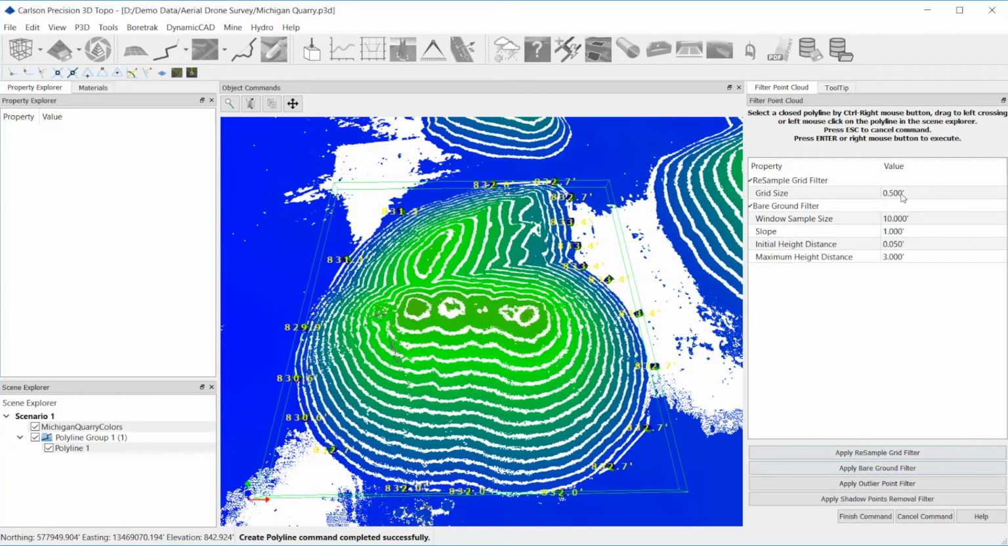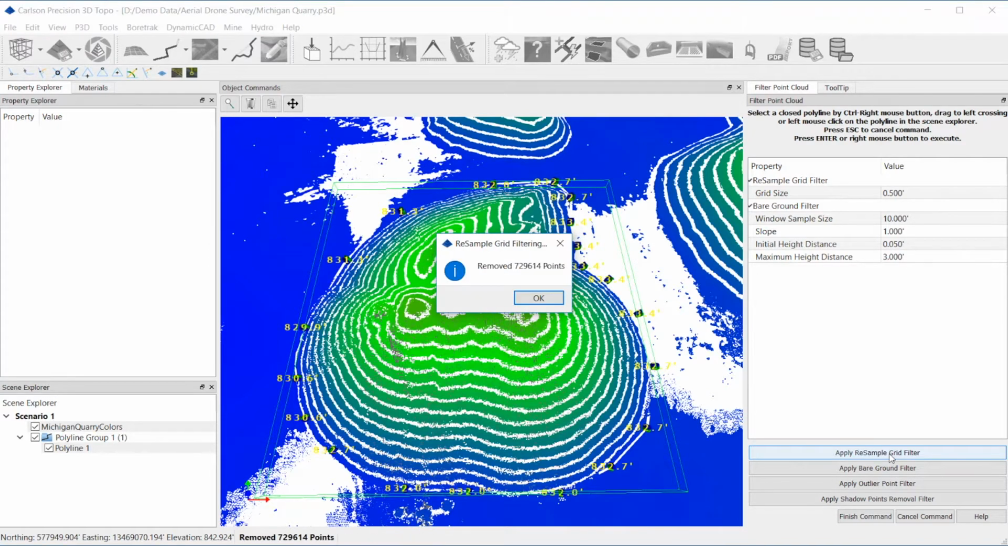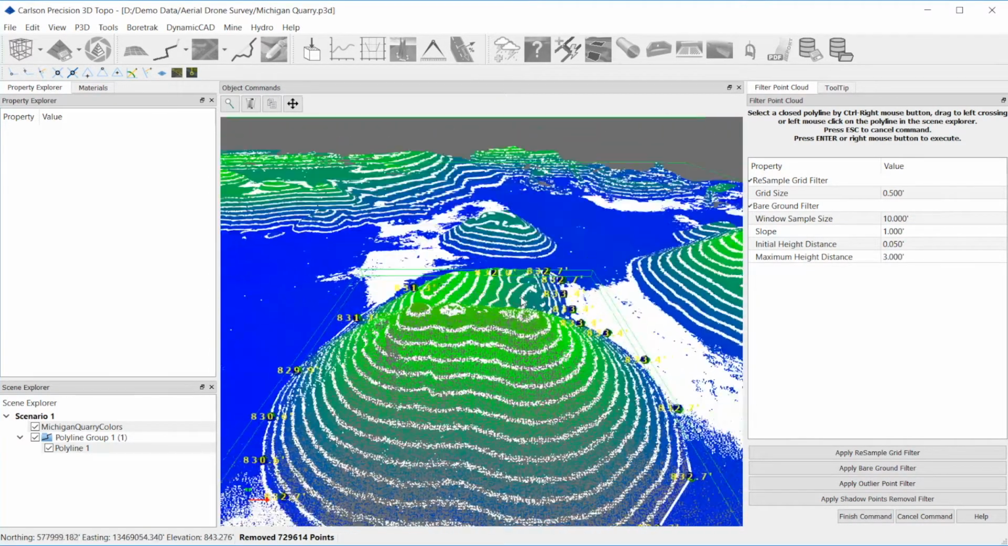What I'm going to do is resample every half a foot, and I'm going to hit the apply resample grid filter. What it's doing is going in and removing every point that's less than a half a foot apart. You can see we've removed essentially 730 thousand points, and we're still left with many, many points.